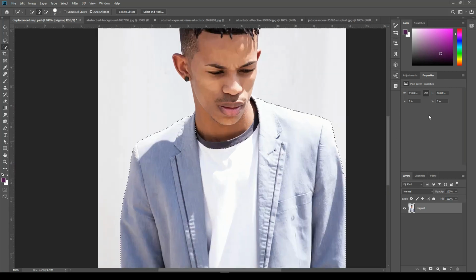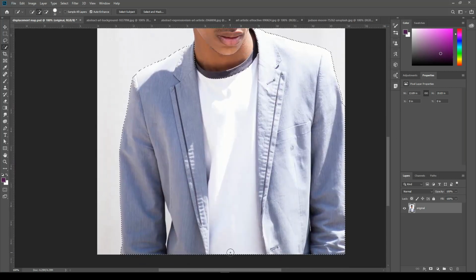I'm going to zoom in slightly here. I'm going to hold down the Alt key and take this middle section away. We don't want any of this information here. Again, we just want the jacket. That was pretty good there. We just want this area down here.